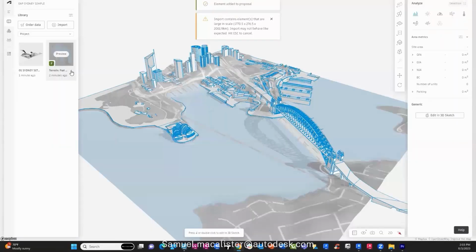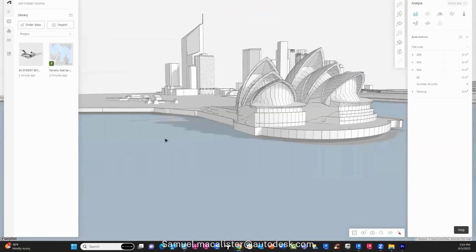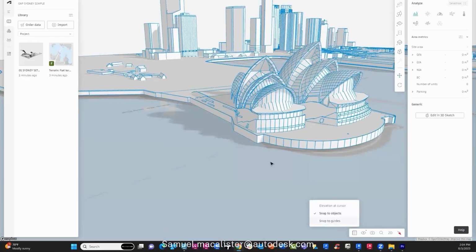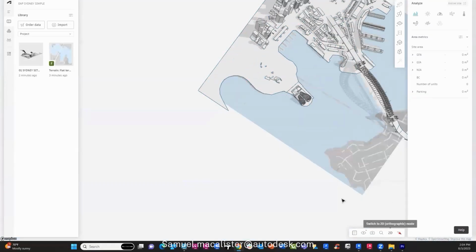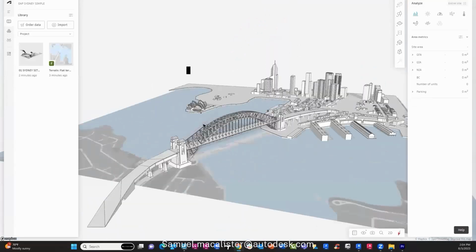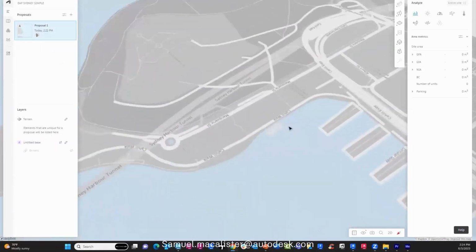We'll get rid of that in a second, but we can place in our OBJ model inside of the canvas space, and we've got some snapping tools to align that information accordingly to the flat terrain data. So that's how you can set up a model inside Forma without having necessarily the local site context.